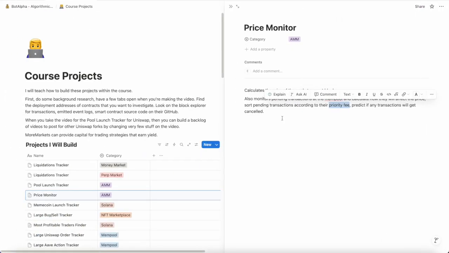So it could be an interesting project to predict this, predict if any of these transactions will get cancelled, or if a front run happens, then how much profit they make, etc.